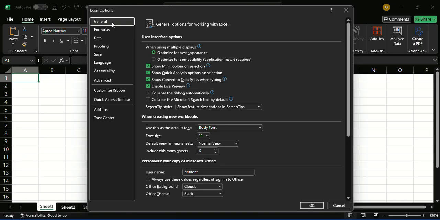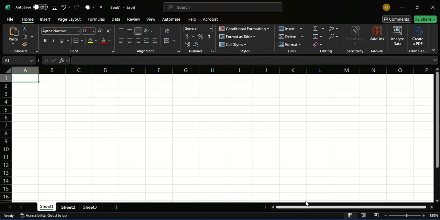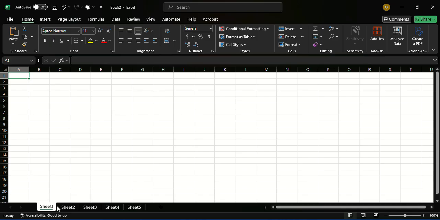Then in the general tab, I come to the when creating new workbooks section. Now what do I have here? Include these many sheets. Right there I can see 3. If I want it to be like 5, I increase it like so. Click OK. Now any other time I open a blank new workbook, you now have that many sheets, as many sheets as I set in that section here.